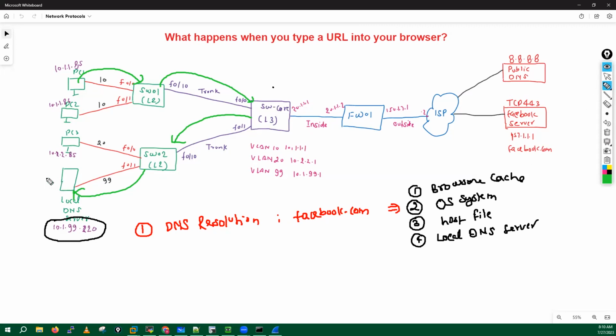Now this local DNS server checks its cache memory, right? If it has the detail of the IP address of facebook.com, it will provide it. And guys, this particular DNS query, which is received by the local DNS server, is a recursive query. You will see the RD flag is set to 1, which means it's a recursive query. Recursive query means it is now this local DNS server's responsibility to provide the IP address of facebook.com.